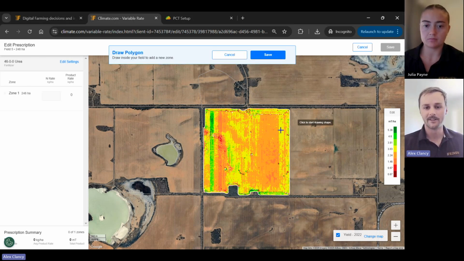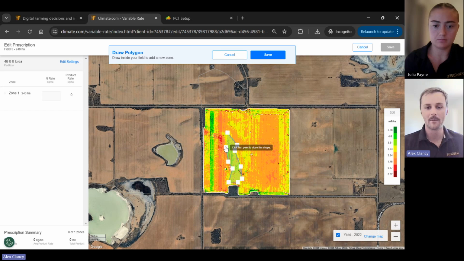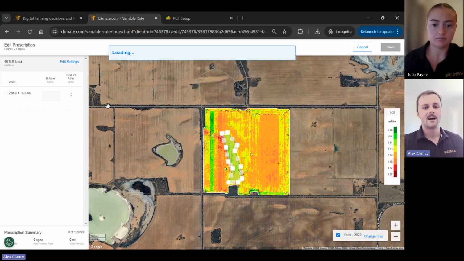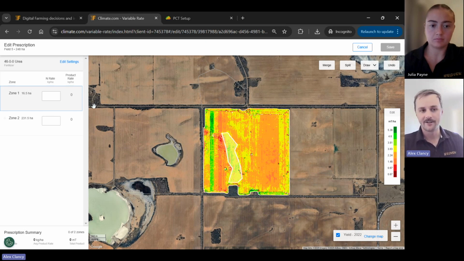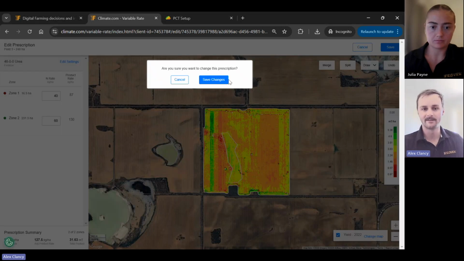I'm going to hit polygon, and I might say that this area here looks slightly different. I might know that that's a ridge, or it might be a flat in this area that could benefit from having a different rate put on it. And because I have selected a nitrogen fertilizer, it's going to ask me for the N rate in kilograms per hectare. So I'll say 40 for everything else, 60 for my zone, and that's going to be enough zones for me at this point, and I'm just going to hit save on that.